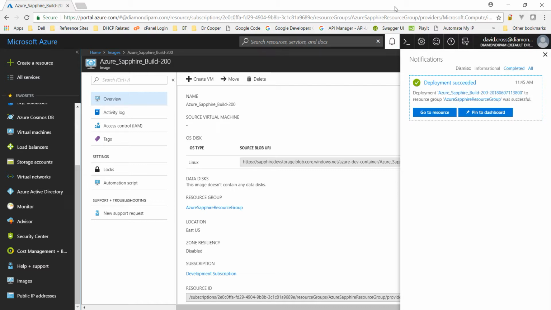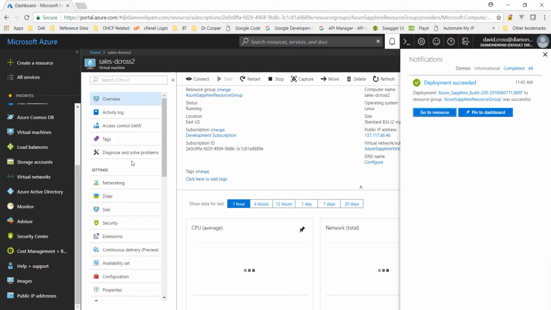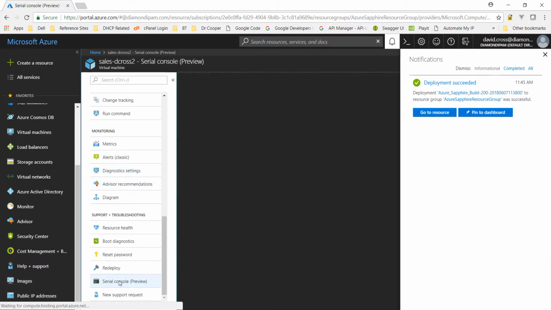Okay, everybody, I'm back, and it looks like we're complete. So that was about 15 minutes. Amazing how time flies when we're having fun. So what we're going to do now is go to the resource, and what we want to pull up at this point is the serial console, which is in preview mode.